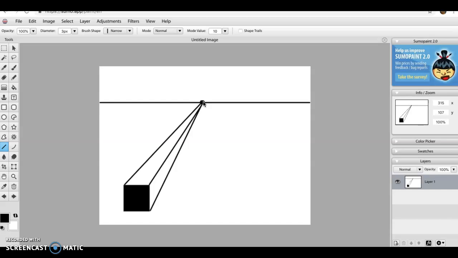Now I'm going to come here with the line tool, and using a horizontal line, I'm going to draw the back of the box. As we know, horizontals are always going to be parallel to one another. Then I'm going to draw a vertical line that creates the side of this box, the side of this cube, and the same rules apply. The vertical lines are all parallel to one another.